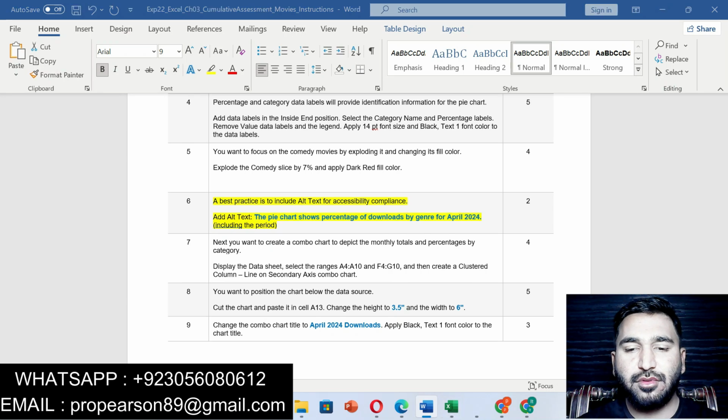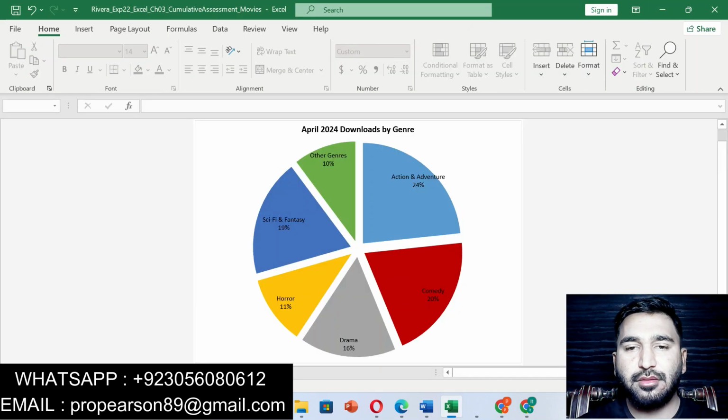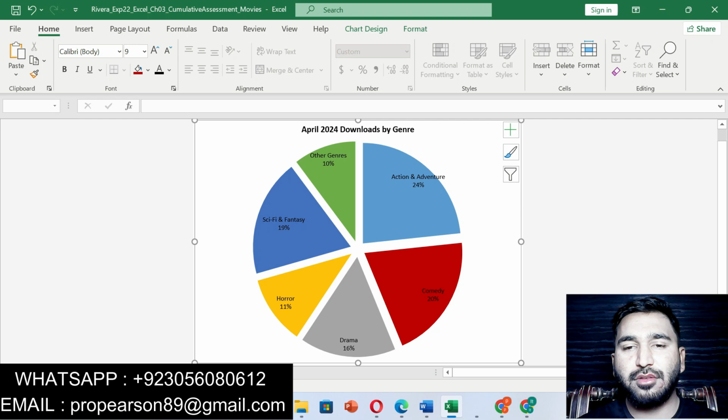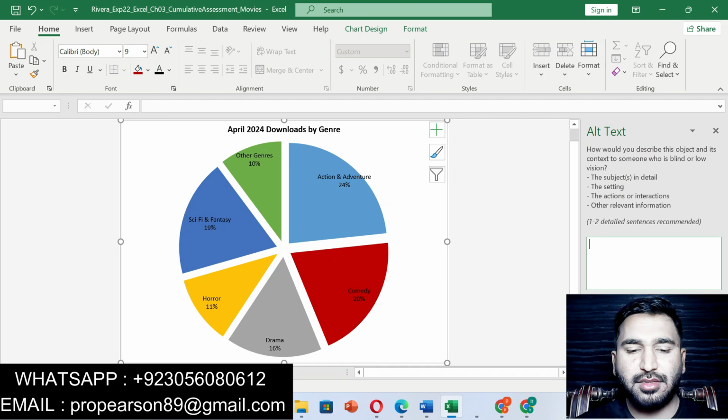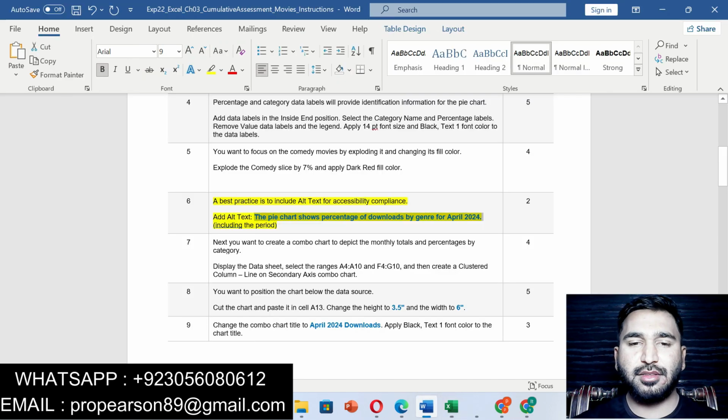Moving on Excel workbook. Then right click on this pie chart, then click on edit alt text. You can add alt text in this box and close this. Alt text will be added in this box.